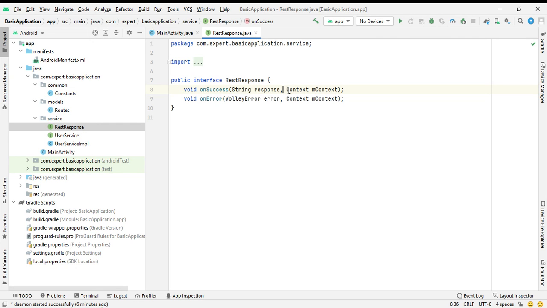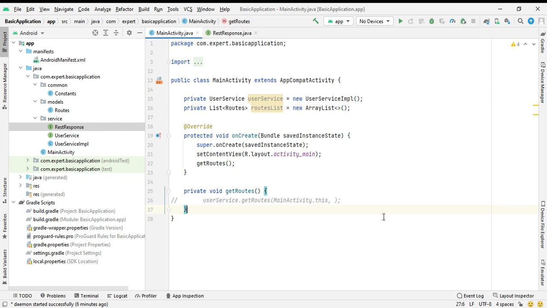The context will be very helpful, for example, for popping up messages for debugging purposes. Especially in the on error, you can show some messages and pop them up on the Android whenever there are errors. Okay, so let's go back in the main activity.